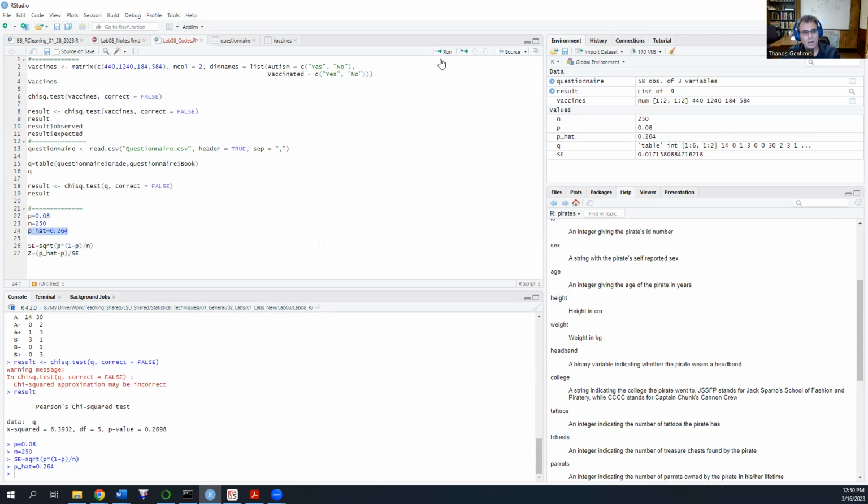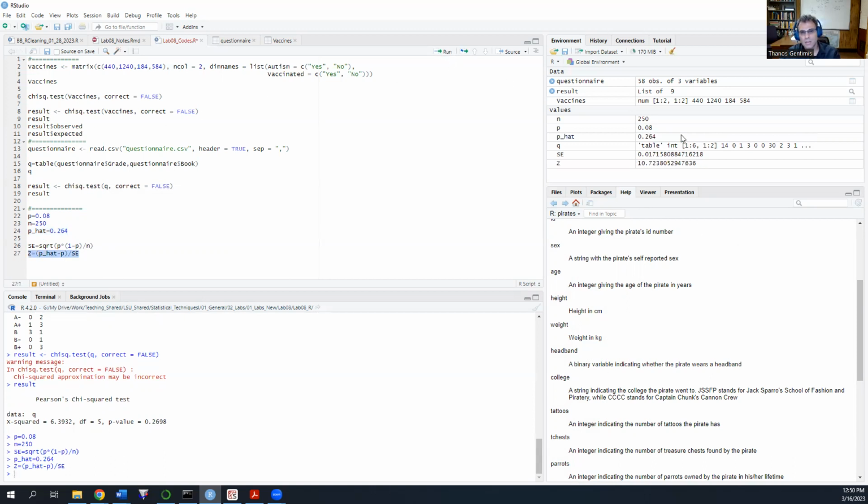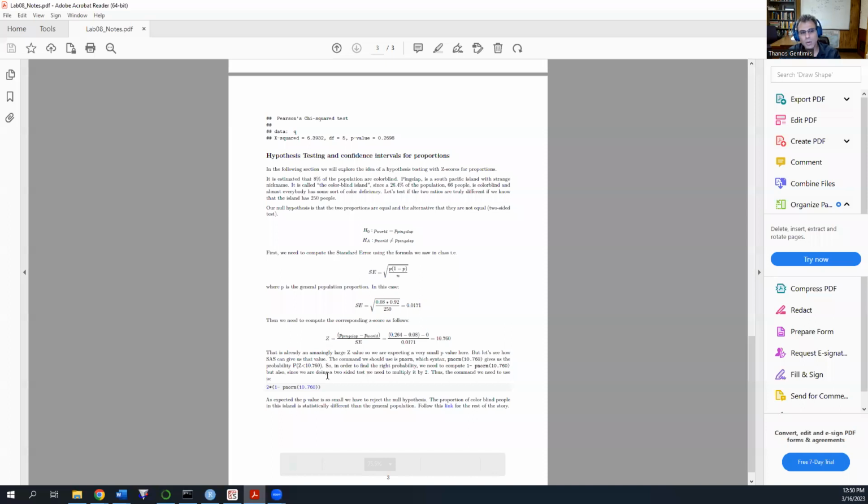This way, you don't have to copy things around. You can just keep on doing your computations. And in this case, we got z to be something like 10.72, whatever that is. Okay. And so that is my corresponding z value for the hypothesis test.